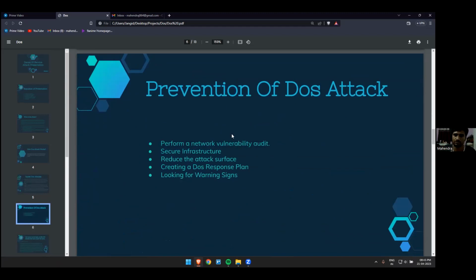Prevention. We can perform vulnerability audits so that we can see which ports are open and which ports are vulnerable. The ports that are not in use, we can close them. There are 65,535 total ports, from 0 to 65,535. So we can block any port which is not in use. Secure infrastructure basically depends on the company and how they secure their infrastructure.